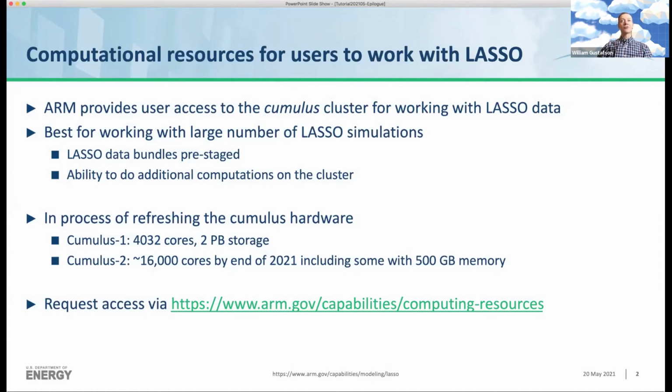We have a cluster that ARM calls Cumulus. We've been using it to do the LASSO production work, and it's actually going through a refresh just this past several weeks. ARM received some new compute nodes that we're calling phase 1 for Cumulus 2, and that'll be further supplemented later this year. By the end of the year, we expect to have about another 16,000 cores available that we're going to be using for the cacti simulations and for the ENA simulations next year.